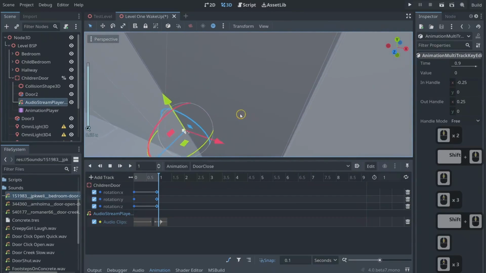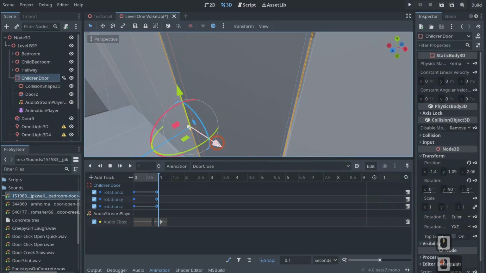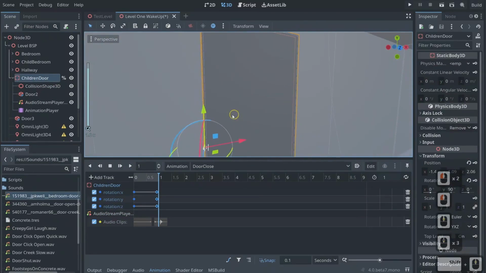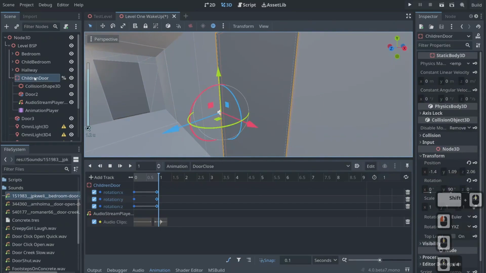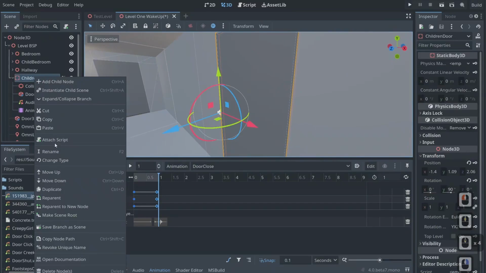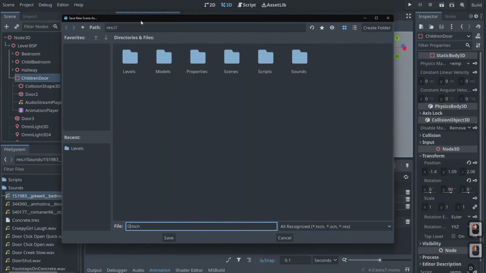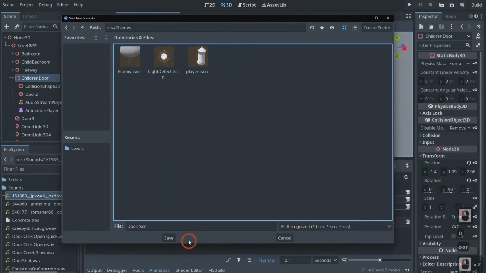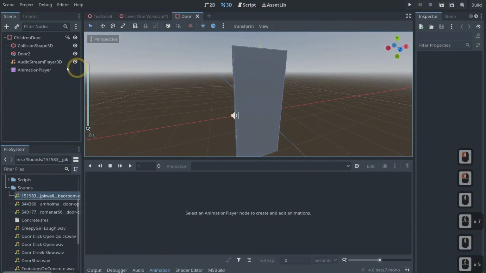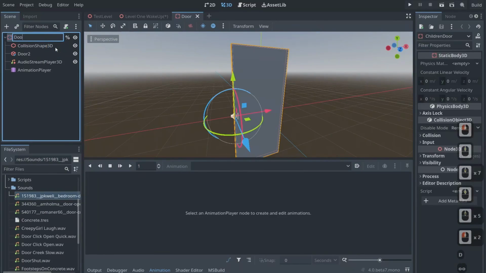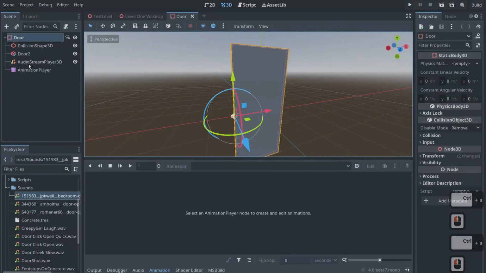Now we do need to adjust our door just a touch. You can see we can see through it. So let's do that real quick. Let's pull this over just a touch. And meanwhile, while we're here, we can just right click our children's door and set it as a scene. So we'll change it to a save branch as scene, and let's just name it door.tscn. Let's drop it into our scenes and hit save. And that'll give us a door that we can work with. And we'll just change this from children door to door. There we go. And that'll allow us to have a door base plate to work from.